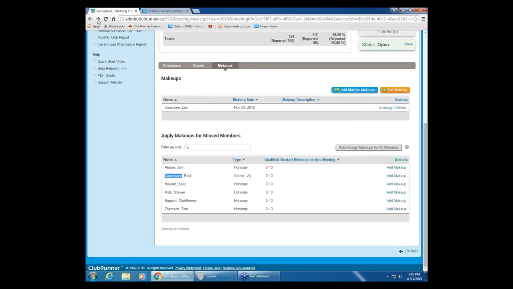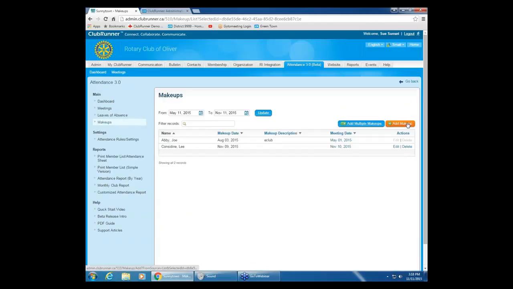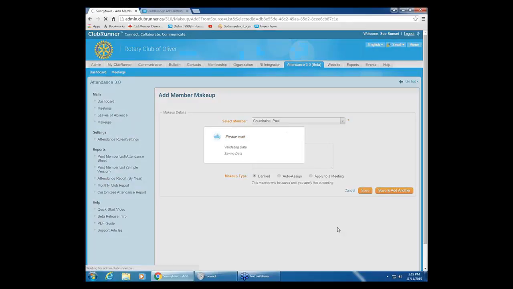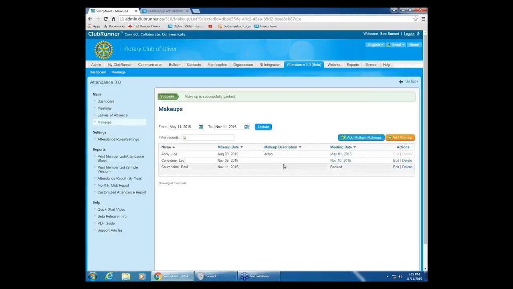Paul Cochran. We're going to add a makeup for Paul. So we're going to find Paul in here. Hopefully, there he is. So we've got Paul selected as our member. We're going to put his makeup date. We can put it as today. You know, he went to another club, did his meeting. We're just going to save it as banked for the purposes of this demonstration, and we're going to go ahead and hit save. So this added a makeup that is banked.